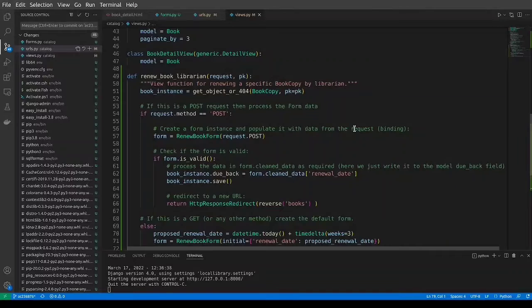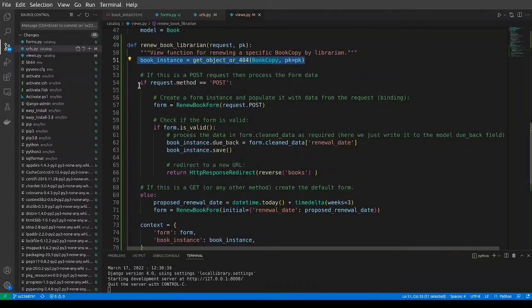So by convention, we use the post request approach. First, we import our form, RenewBookForm, and a number of other useful objects and methods used in the body of the view function. In the view, we first use the pk argument in the get_object_or_404 function to get the current book copy. If this does not exist, the view will immediately exit and the page will display a not found error.